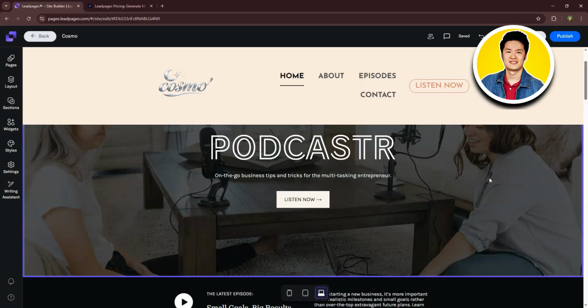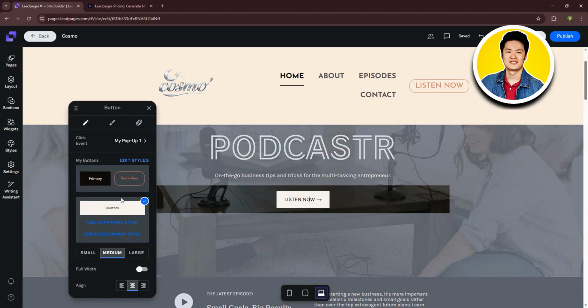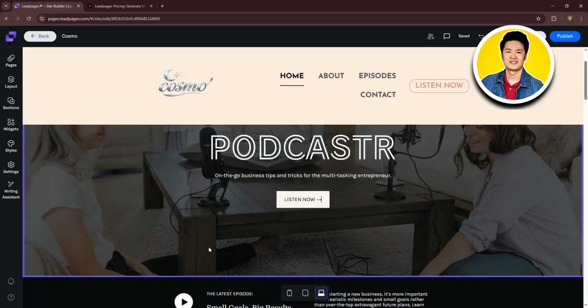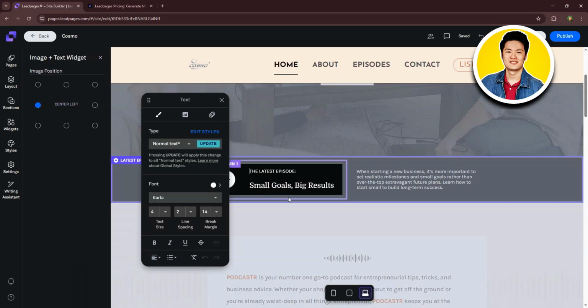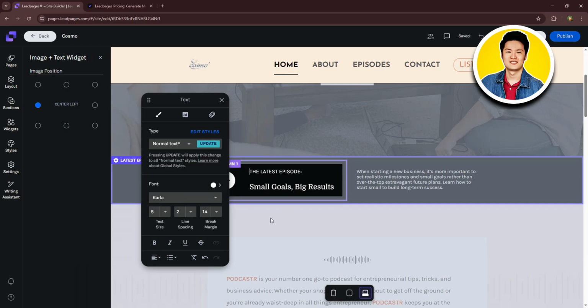Now, let's go back and click on this button. And over here, we can see the same settings as we've used on the previous button. So on the next section, let's select this column. Over here, we can start customizing this as well. We can change the font size, line spacing, break margin, and even the positioning of the text.